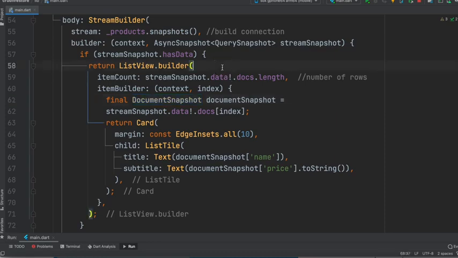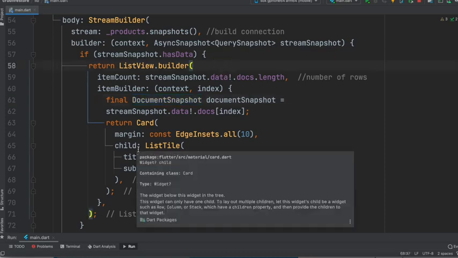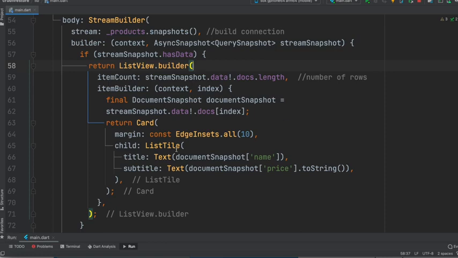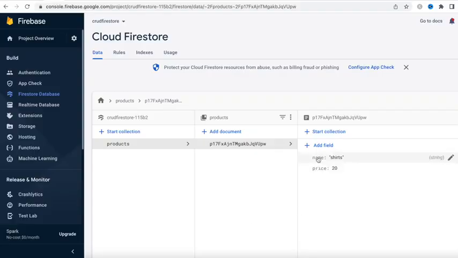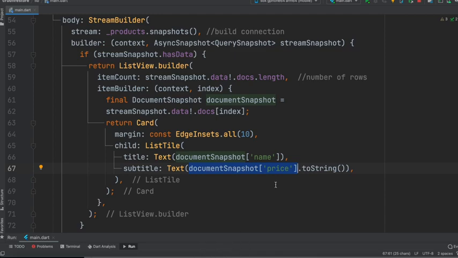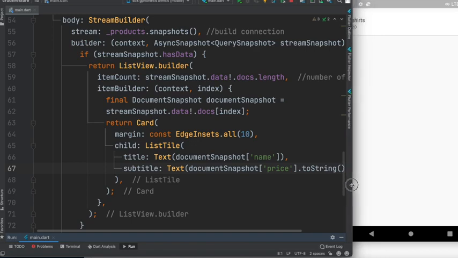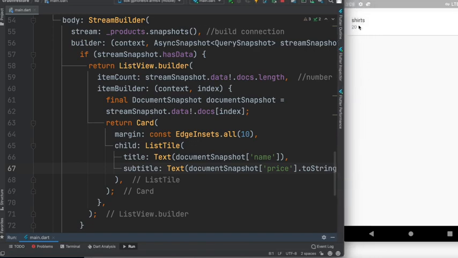Now ListView builder would loop through every piece of data we have in our database. Once again, this refers to the rows, and we'd be able to access the columns or the fields in the rows using their properties, which are name and price, which we created earlier. So now we'll go ahead and run our app. And as you see, the data is trying to load, and we see shirts 20 once again. So let's load the data.